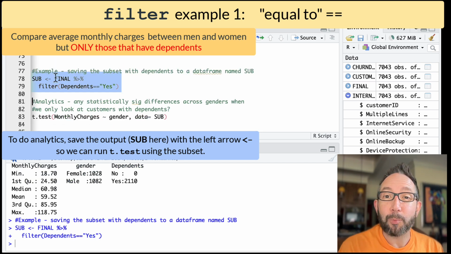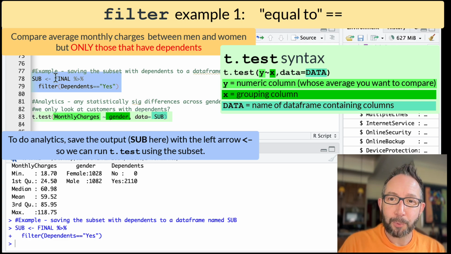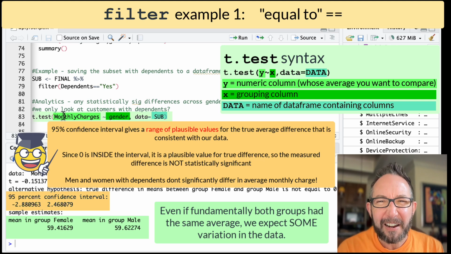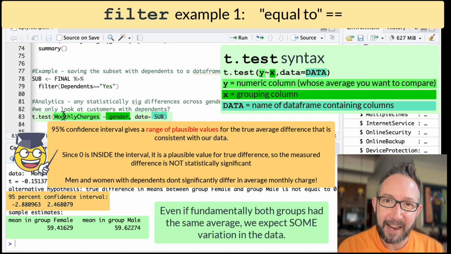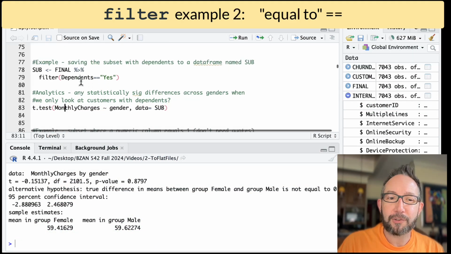So analytics time, we'll use this subset to determine if there are statistically significant differences in the average monthly charges across genders for just those people in our data with dependents. We'll use data equals sub. And when we run this, what we find is that there's a very small difference in the data. Very, very small. Is it statistically significant? We check the 95% confidence interval, and we find that 0 is inside the interval. So 0 is a plausible value for the true average difference between men and women. We have not discovered a statistically significant difference. It looks like men and women have the same overall average charge.